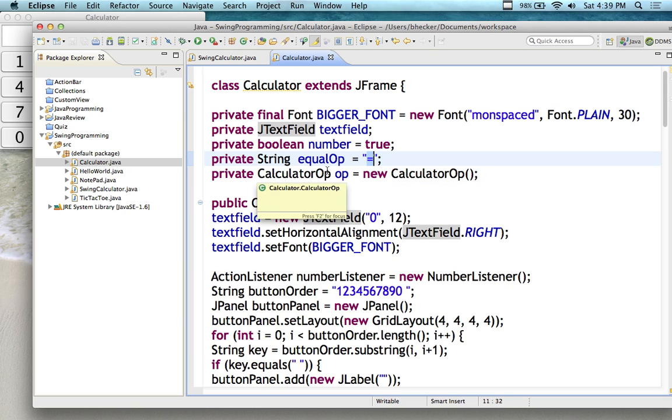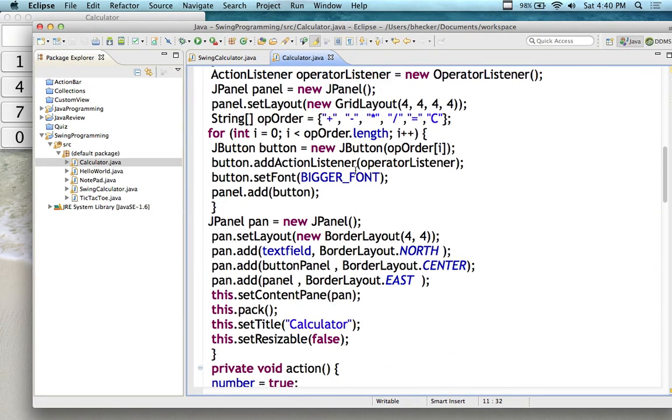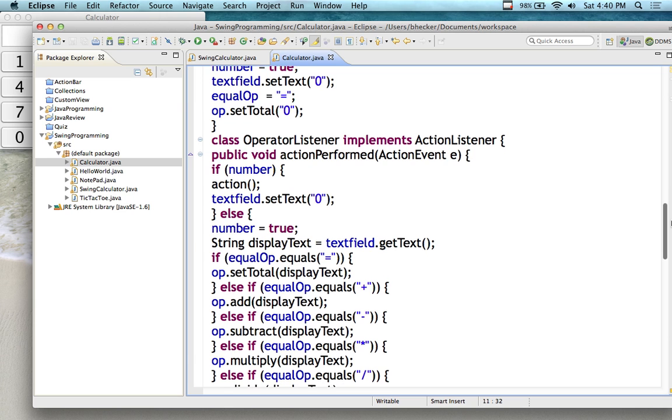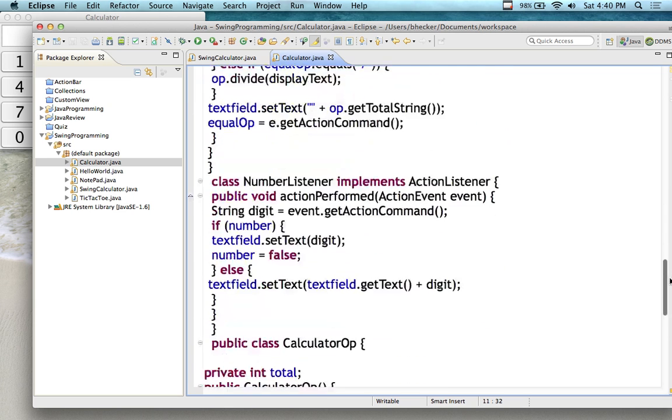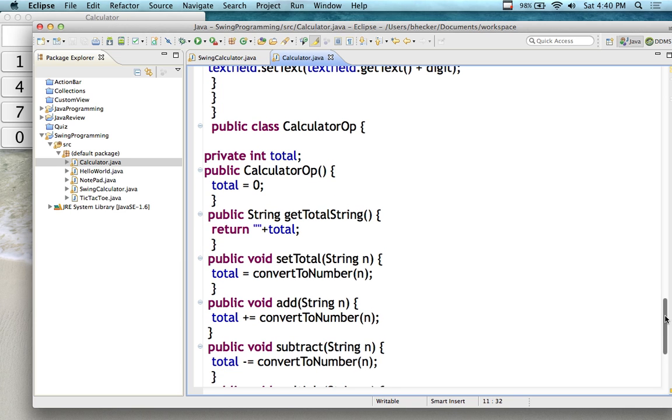And then we have another private calculator operation. Down here on the bottom, we have an operation that we're going to look at. We have a void action method, option listener, implement selection listener. Let's see, here it is: public class calculator option. So, not the best, we have a class nested inside of this class implementation.